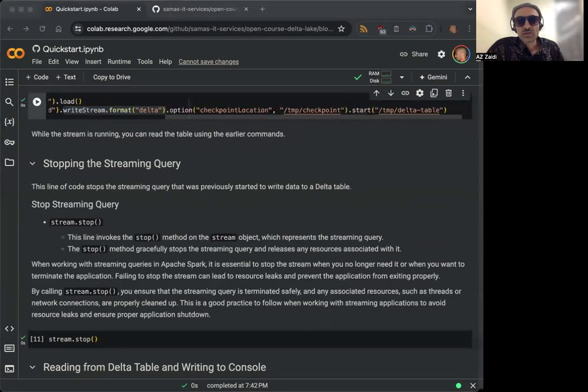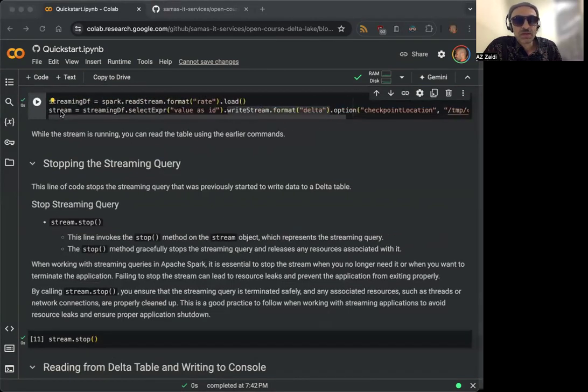Start delta table. This starts the streaming query and writes the data to the specified Delta table path. The streaming query is assigned to the stream variable for later reference, so this will be our variable that this whole expression evaluates to. By writing the streaming data to a Delta table, you can take advantage of Delta Lake's features such as ACID transactions, data versioning, and efficient storage and retrieval. Additionally, Delta Lake's support for streaming ingestion ensures that the data is written in an efficient and fault-tolerant manner.